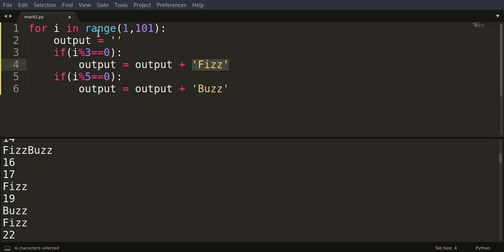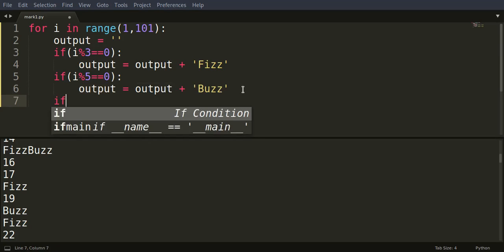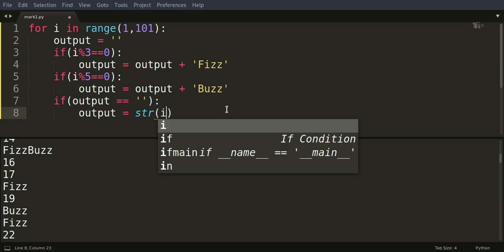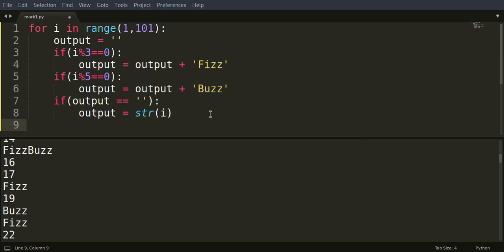So output, see, output is resetting every single time, it goes blank every single time the loop runs. So right now the value of output would be output equals output plus buzz. I think that makes sense. Hopefully that makes sense. Now if the output is empty, that's the empty string thing, then we'll just say output equals string of the number. I'm converting it into strings to make things a lot easier for ourselves, and this should work.